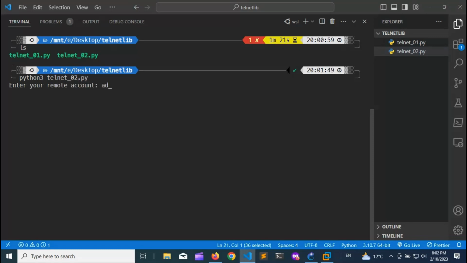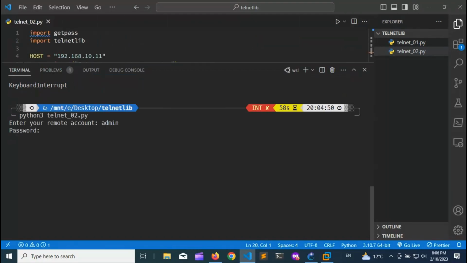Enter the username. Enter the password. I think the script has an error. Let me troubleshoot this error. As you see, the script is not working.